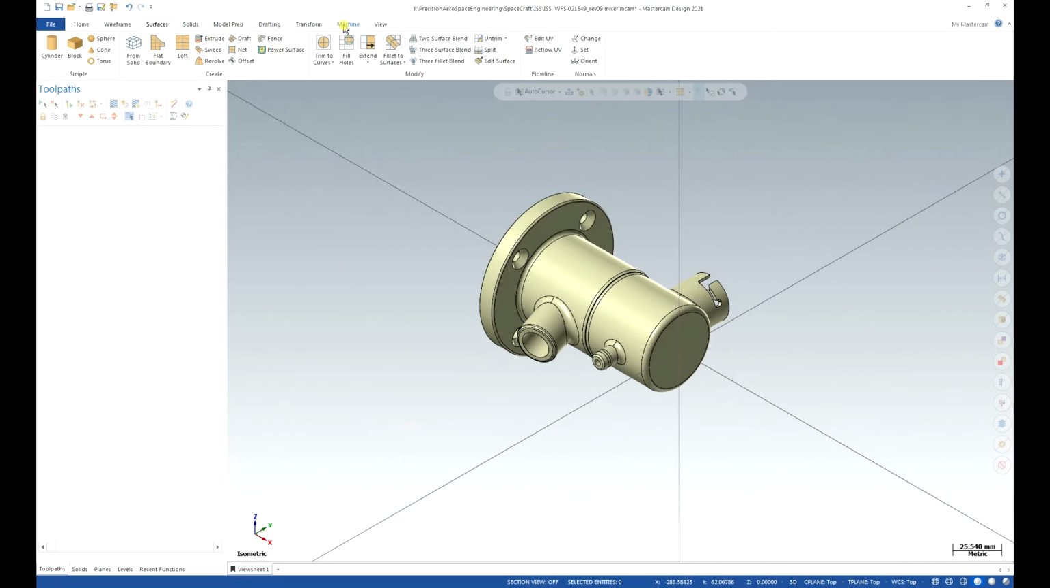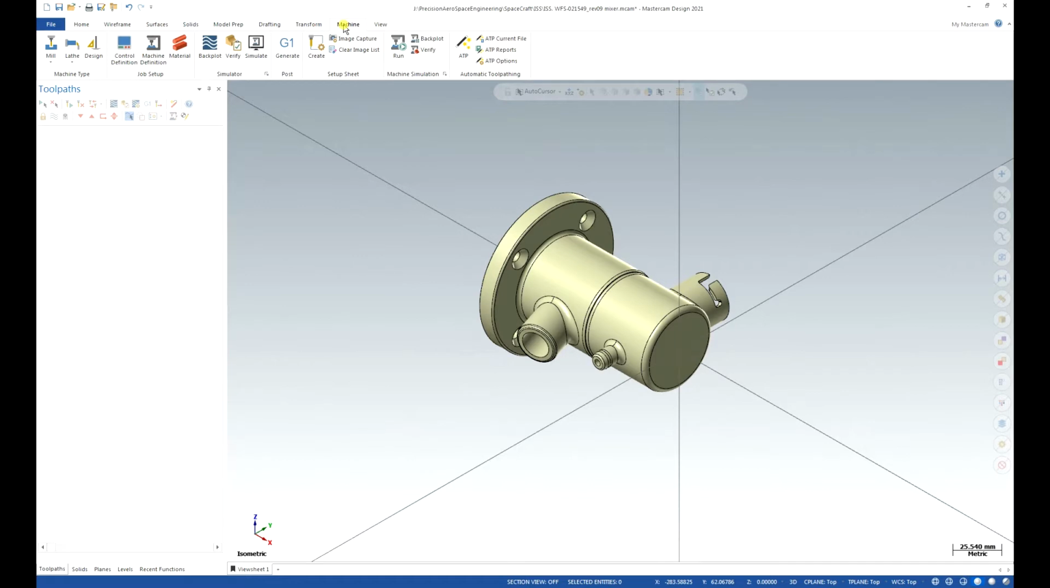Okay, now it's time to select the machine. In previous videos I was using milling machine. This time I will use lathe, and I will use our Mazak Integrex.